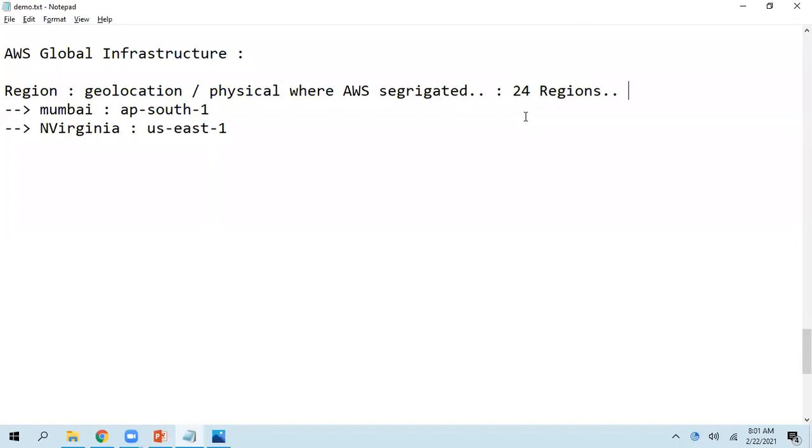And again, where is our resource going to run? We mention the region, but where does the resource actually run? That resource is going to run in availability zones. We call them AZs. AZ is nothing but an availability zone. Within this availability zone, we are going to have all our computing resources or any other physical resources.